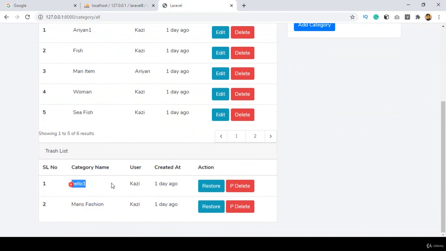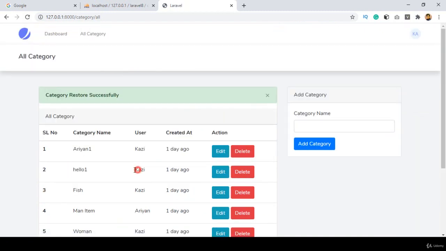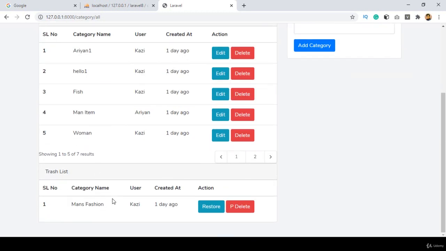And also if you want to restore the hello one, click restore. Yeah, you can see hello one is now visible and it's totally gone from here. So now I want to delete it. That means from here I want to delete it permanently. Okay, that means it should be deleted from the database. So how can we do that work?